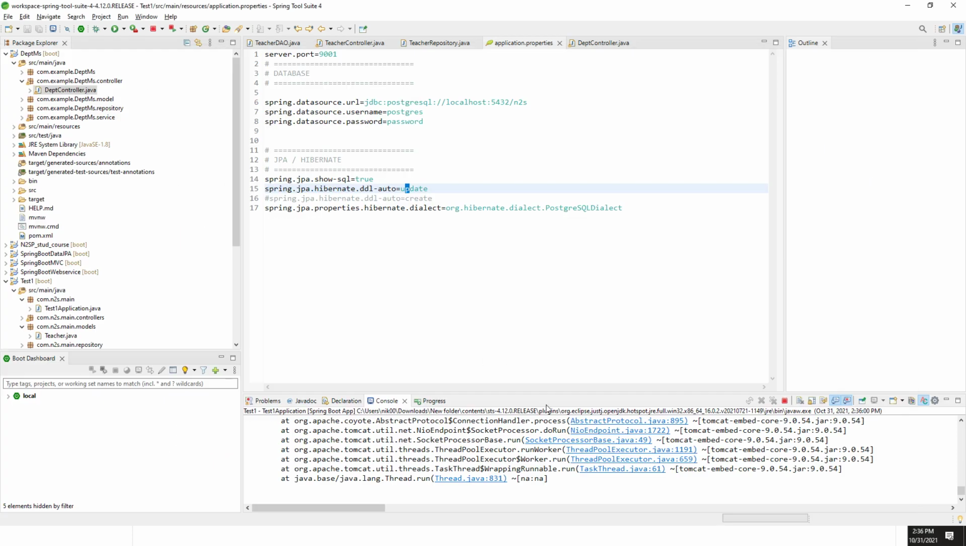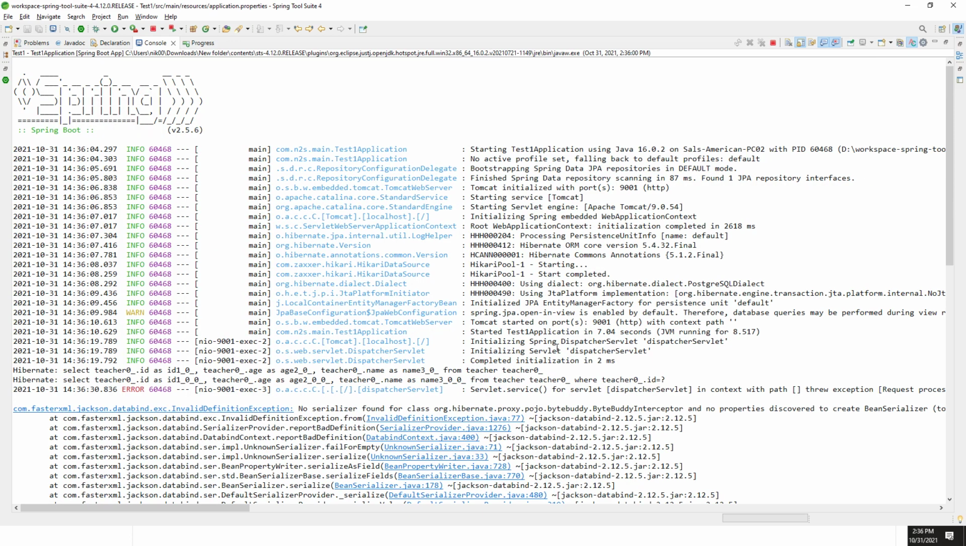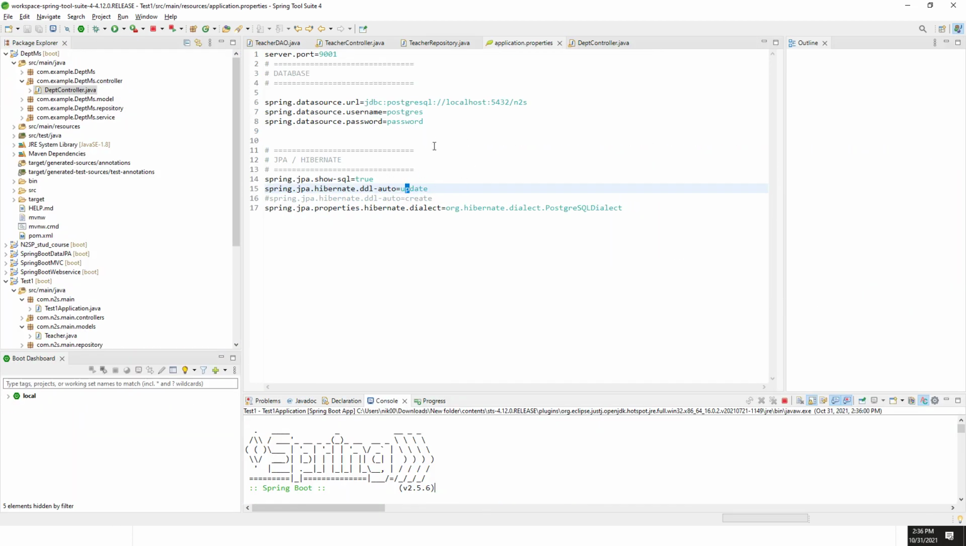So this is the same issue I had last time. I don't know why this thing doesn't work. No serializer found. Yes, this is the weird thing. I don't know why this happens. Anyway, so I'll just stop this.